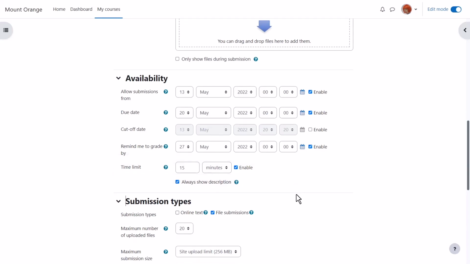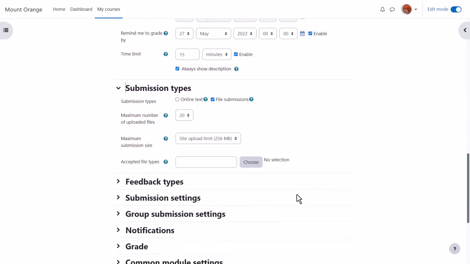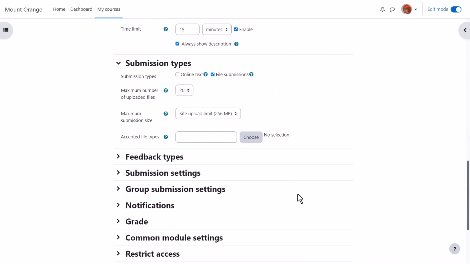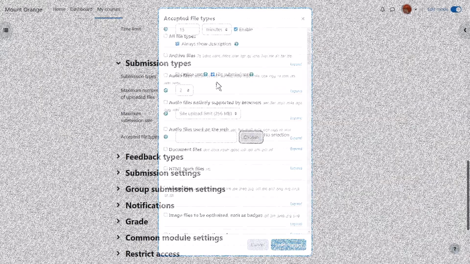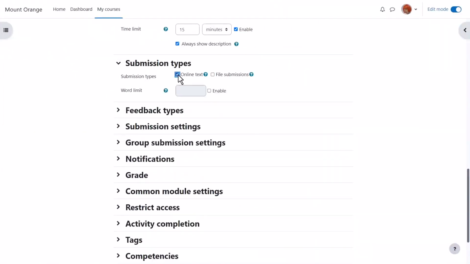Now we decide the submission type. In other words, if you want them to upload one or several files, you make sure that file submission is ticked, and you can choose the number of files you want and can specify a type of file you want them to upload. Alternatively, select online text and they can type directly into Moodle, with a word limit if desired. This is enough to set up the assignment, but let's explore some other settings.